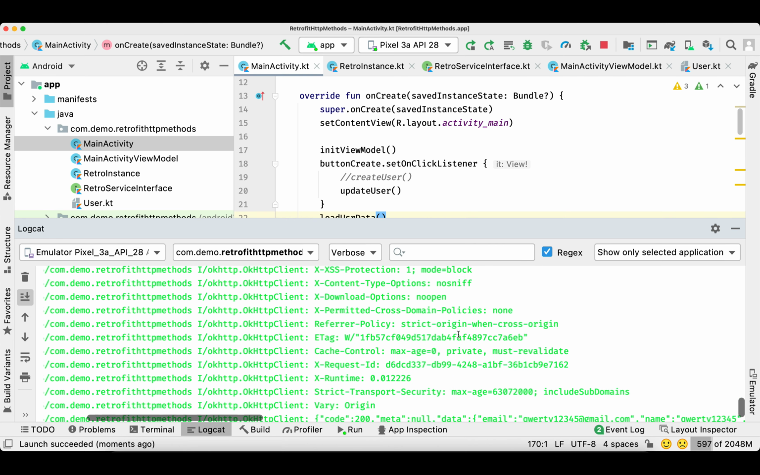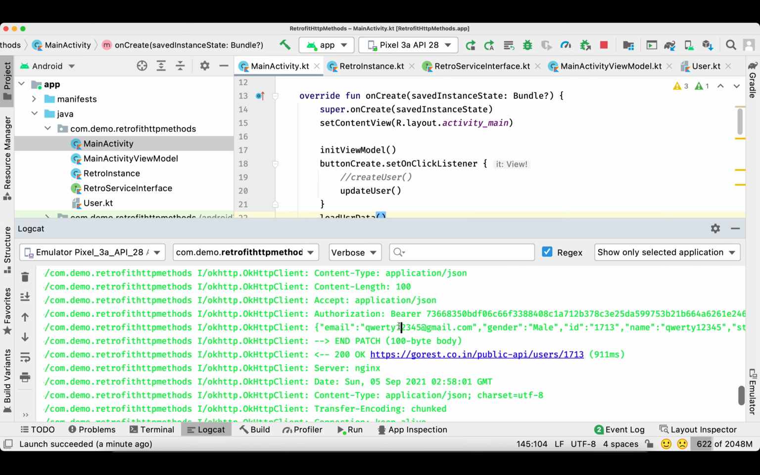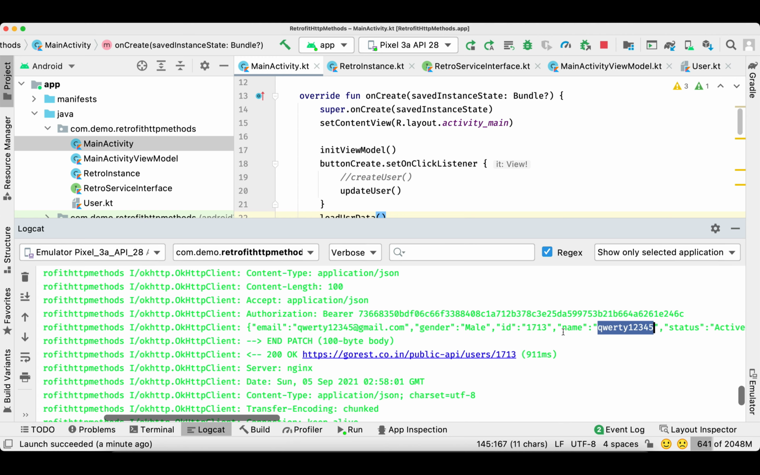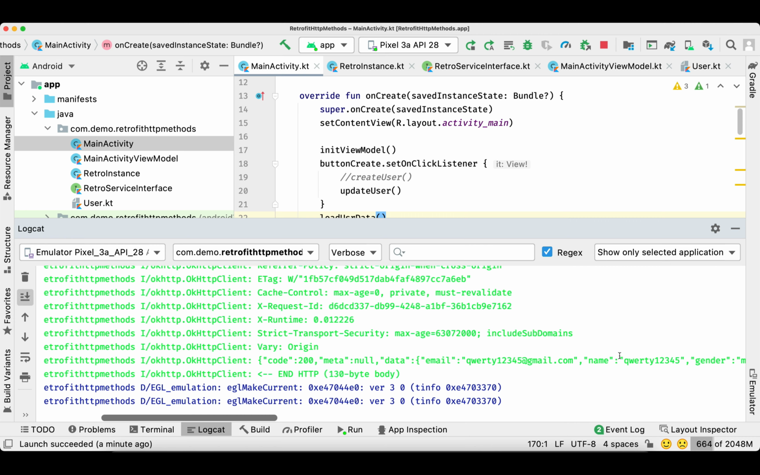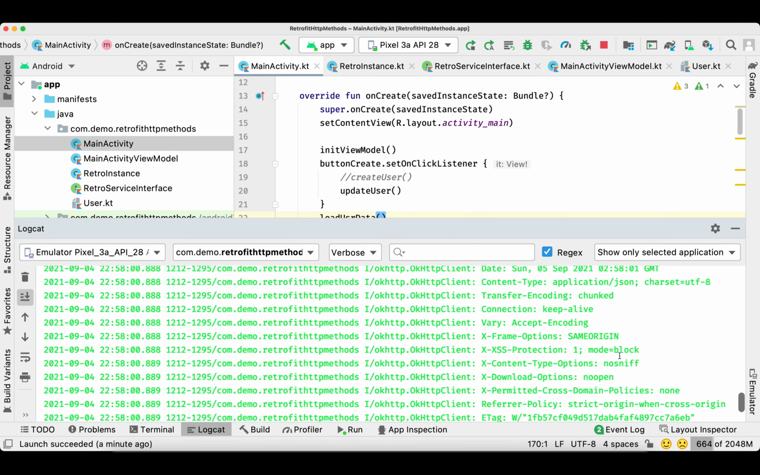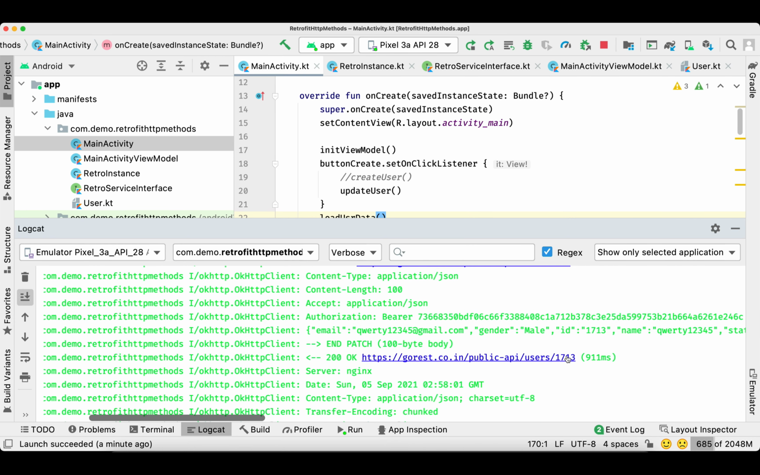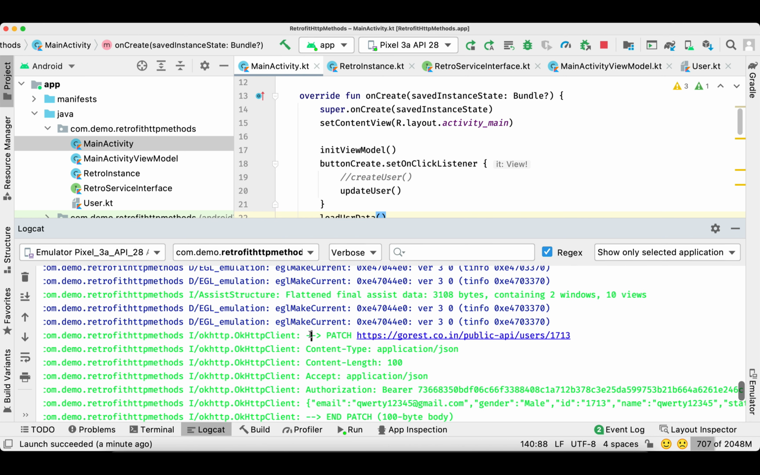You can see this is the request we sent, and this is the response. We are able to see it updated, and here is the URL which we built, and this is the PATCH API call.